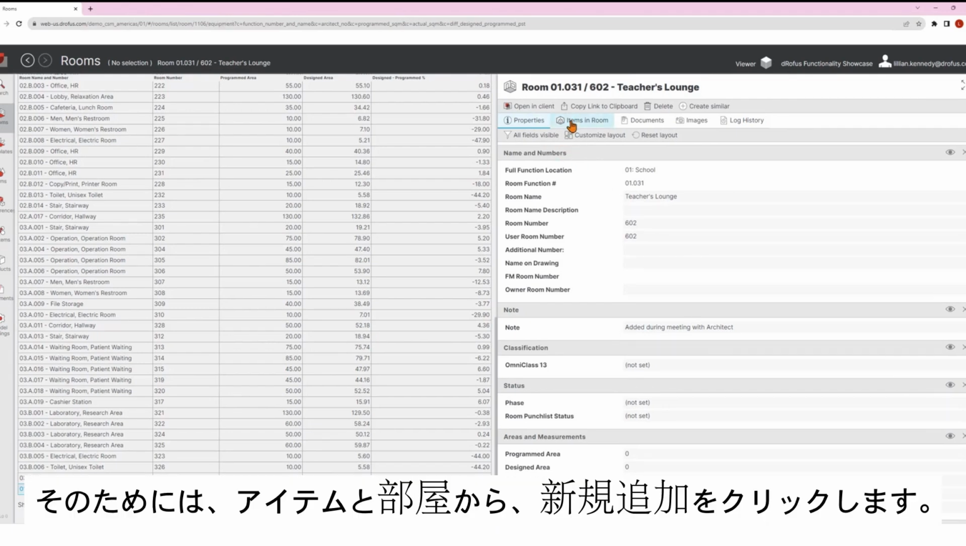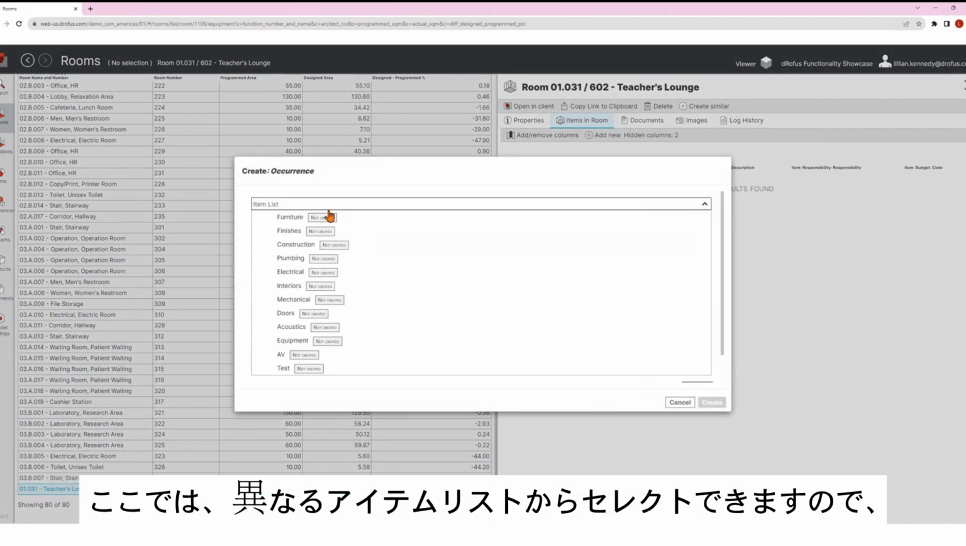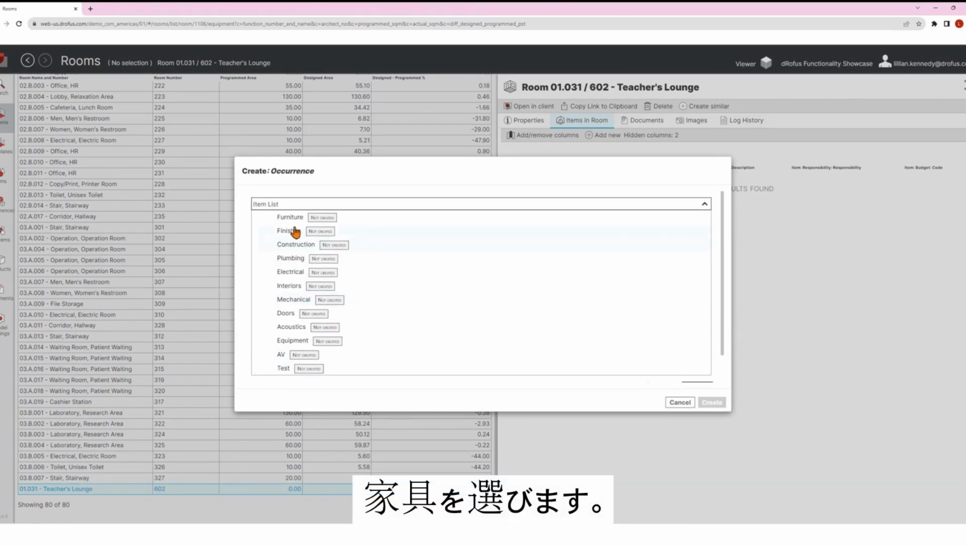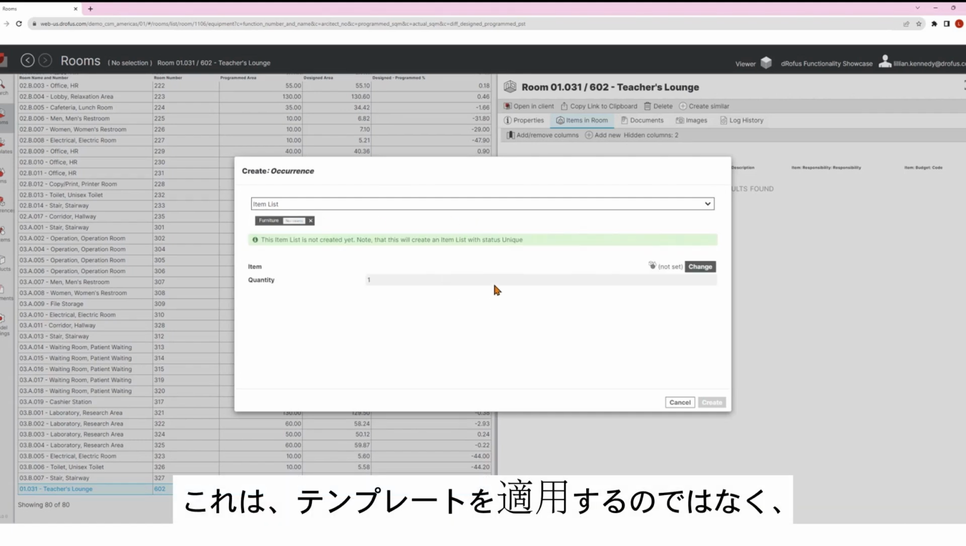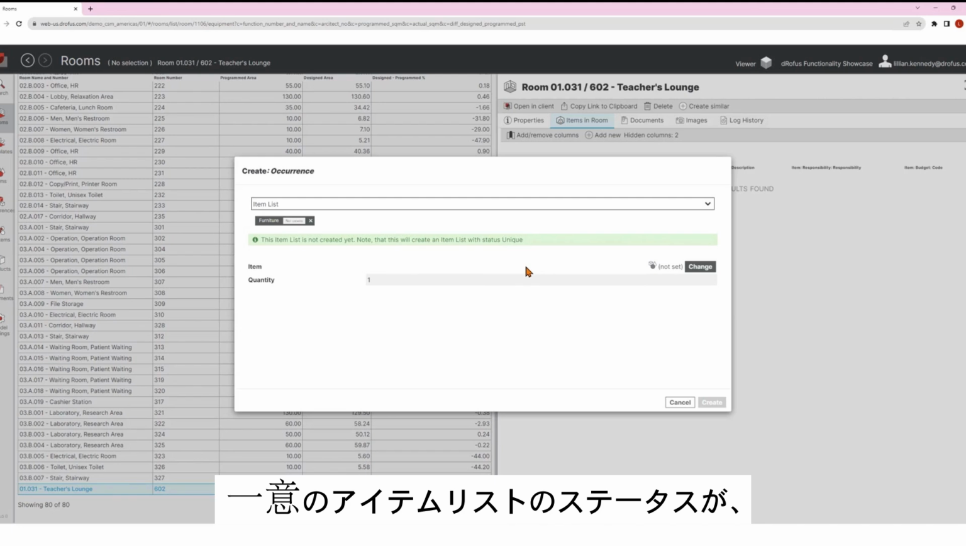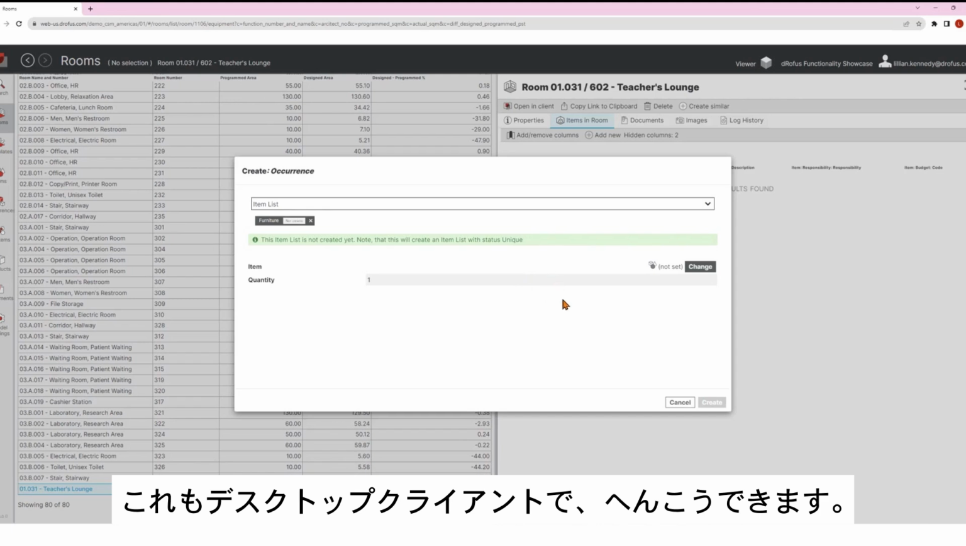To do that, you would come to Items and Rooms and click Add New. Now I can select from my different item list. So I'm going to select Furniture, and this indicates that it will create an item list status of unique, as I'm not applying a template, I'm just applying a specific item. This can once again be changed in the desktop client.